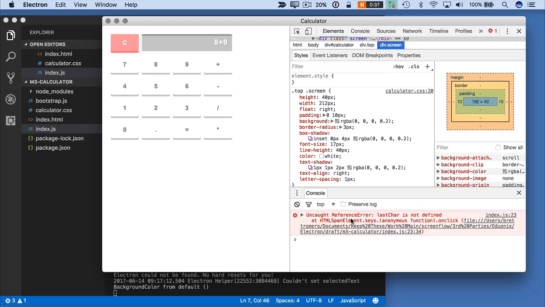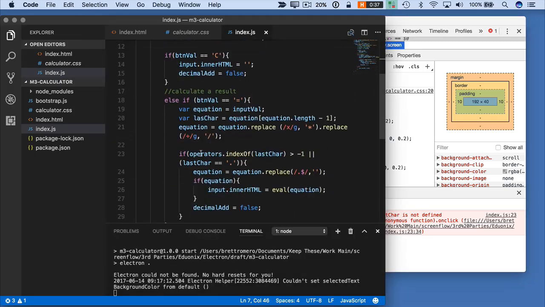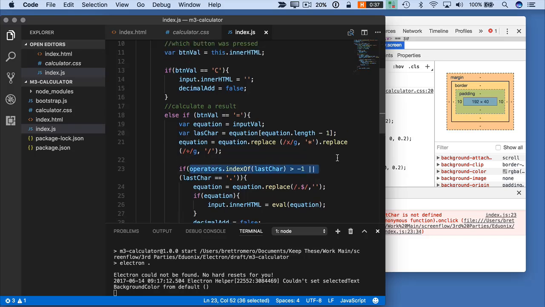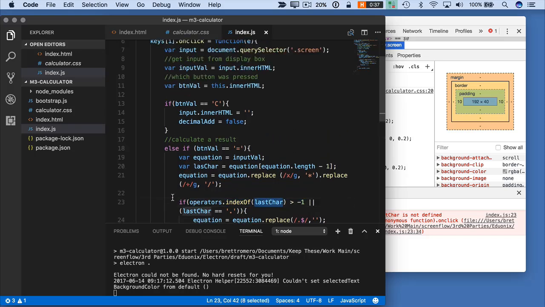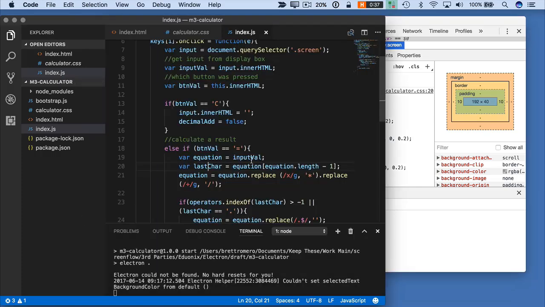It's probably a similar issue. Let's see, lastChar is not defined. That is on line 23, and we're going to open up some of this again, which is right here. So lastChar, it looks like we didn't add that. Here it is, so that is not spelled right. Okay, so save and refresh. Let's try 3 plus 3 equals, or actually we should have done 3 plus 3 equals. All right, so that's not working. We're not getting errors.